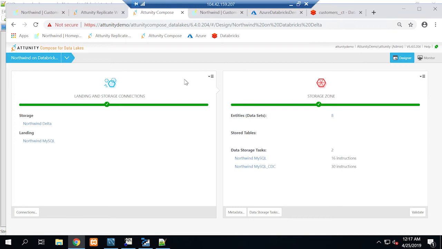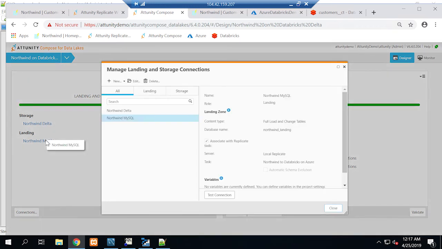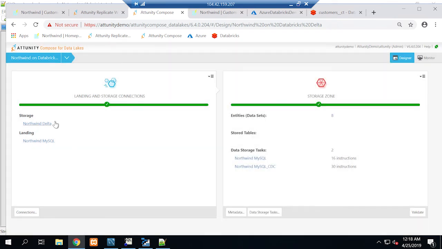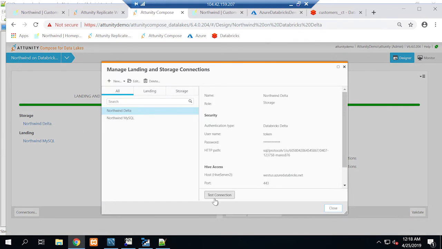I define the source metadata. So we have our Northwind MySQL connection, and that's so I can get the metadata from my source instance. And then I also have a connection to Delta, to Databricks Delta. So that's where I'm going to build my target. So make sure my connections are good. So yep, test connection.